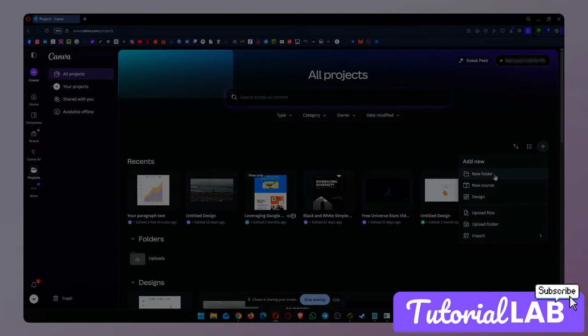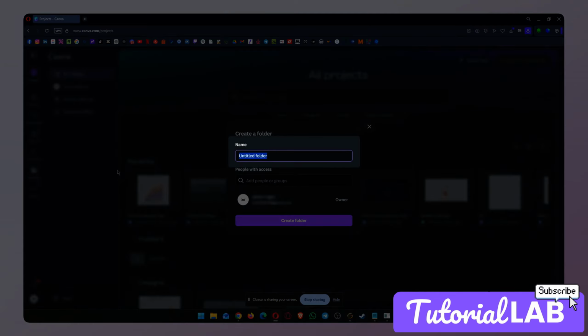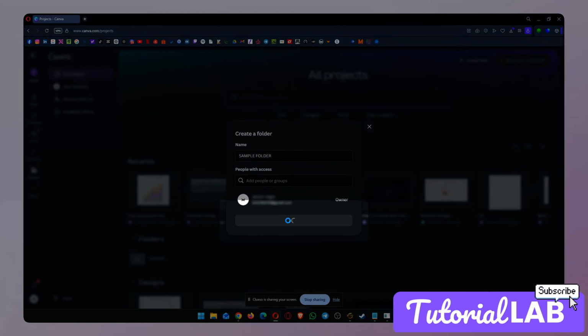Now, we just click New Folder. Once we're here, we simply type a name for the folder. For example, this sample folder. We can also add people here to give them access, and we can transfer ownership if needed. When we're ready, we just click Create Folder.